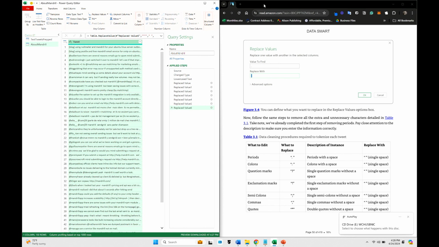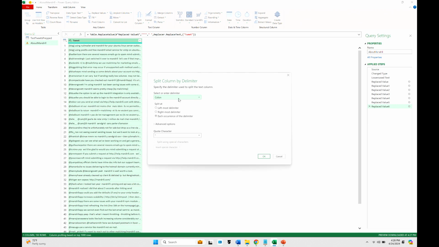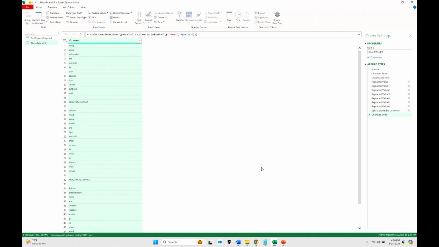So the next thing I want to do, and I'll make this bigger here, is I'm going to go to split column, and we're going to do by delimiter, and we're going to split it by a space, and under advanced options, I'm going to say split into rows. So every time it makes a split, it's going to make a new row. I'll go ahead and hit OK on that. Boom. It is split into rows.